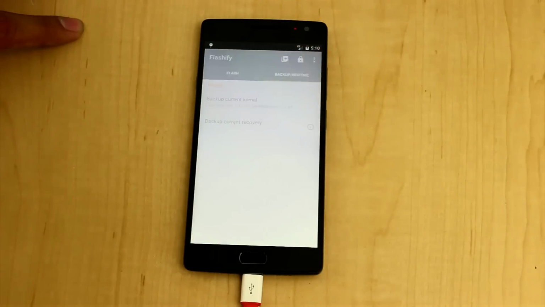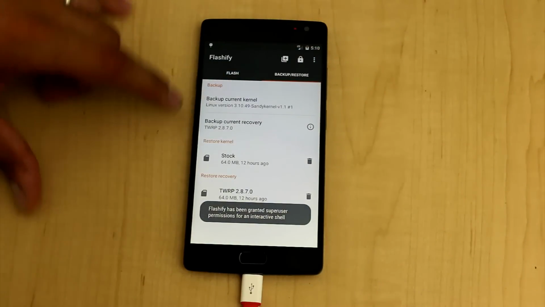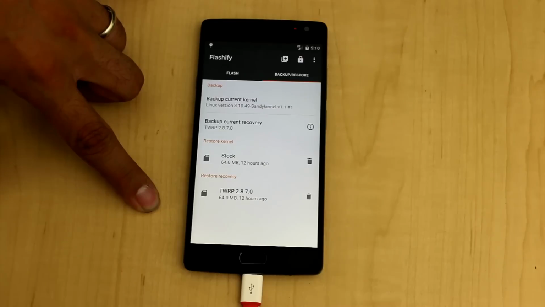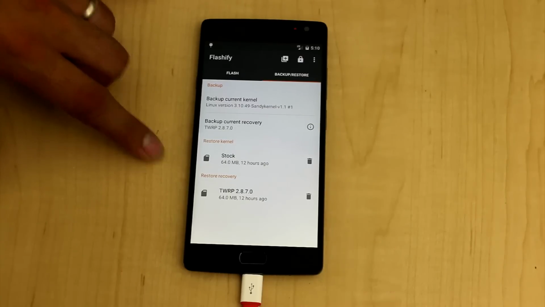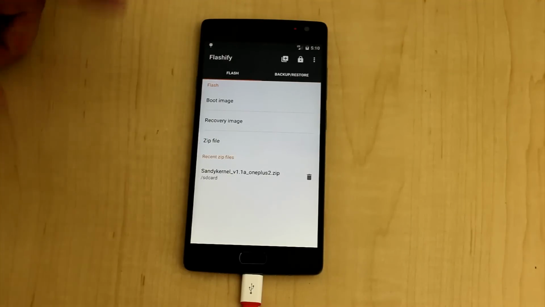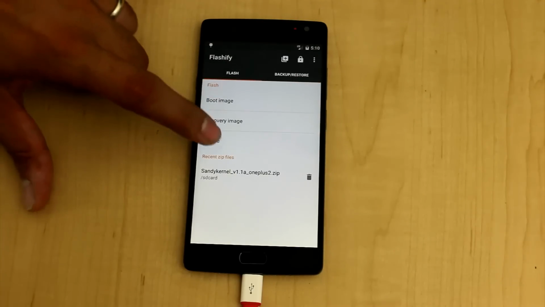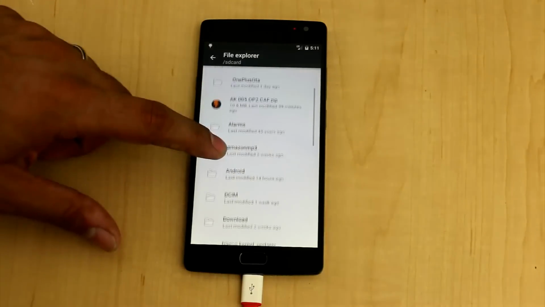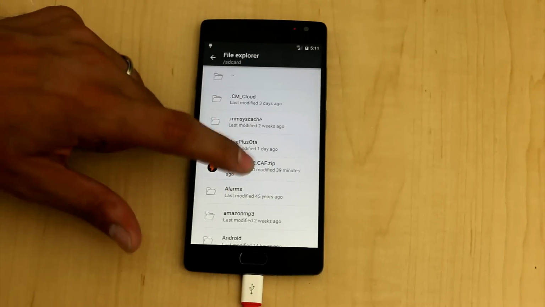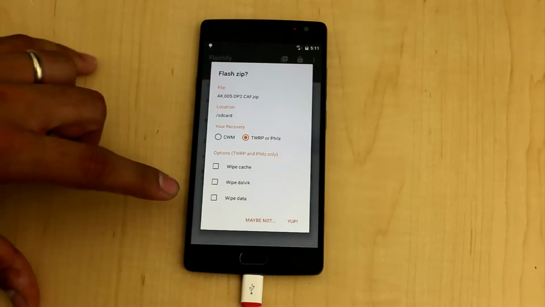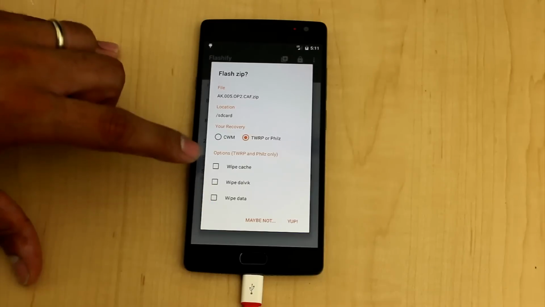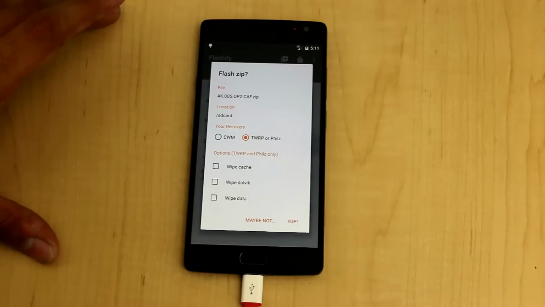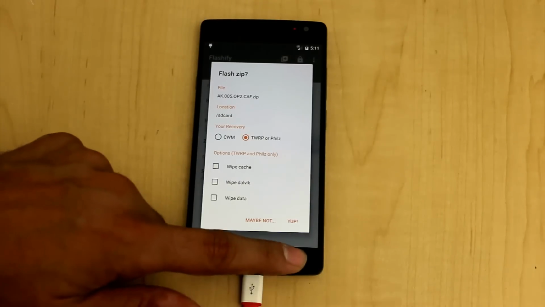We can go into Flashify, and we can go in. I've already backed up my stock recovery, so in case I need to revert to stock, I've also backed up my recovery itself. Actually, this is the stock kernel. And if I want to install a different kernel, I can just say flash, File Explorer, and here's the file, the AK root. We'll select it. We have the option of basically saying wipe cache and wipe Dalvik cache, and then go ahead and flash it. It will basically flash it over your system, reboot into recovery, and come back up.